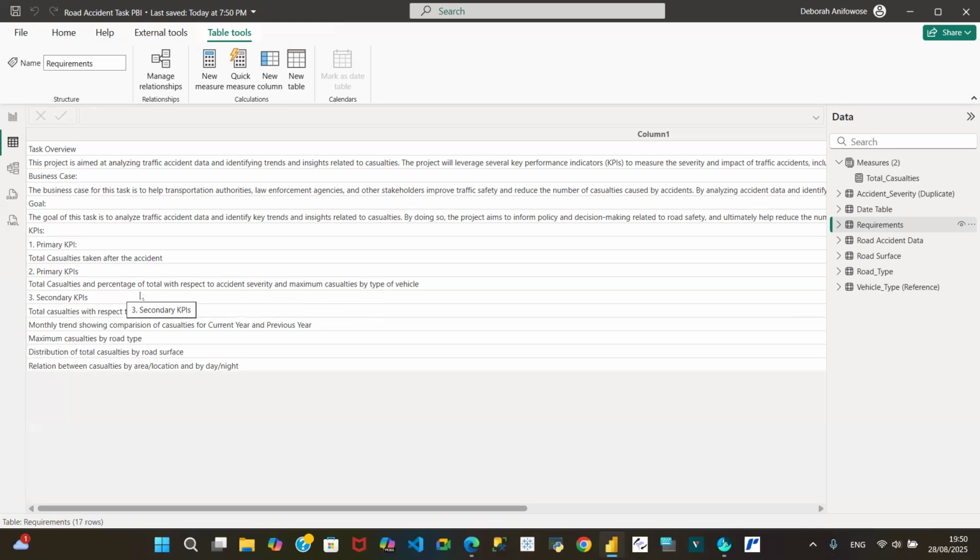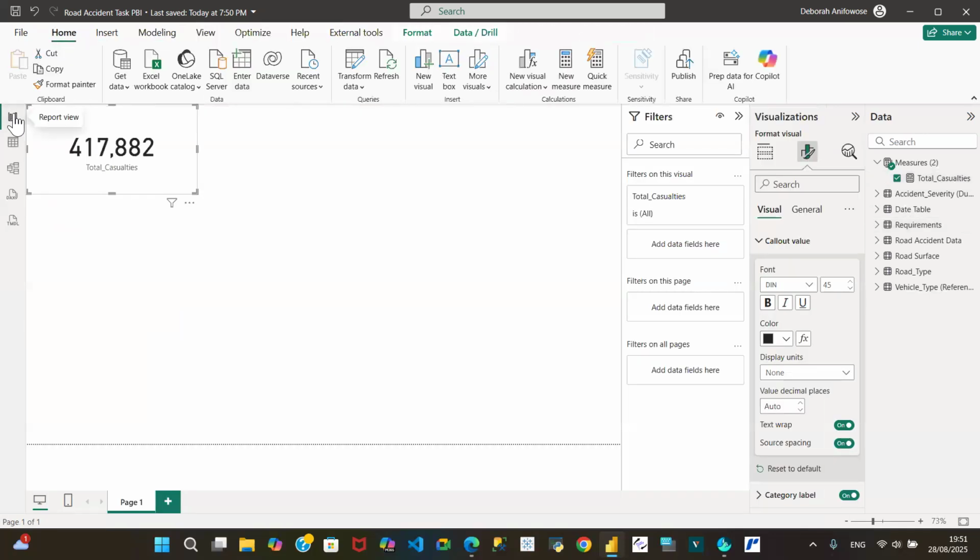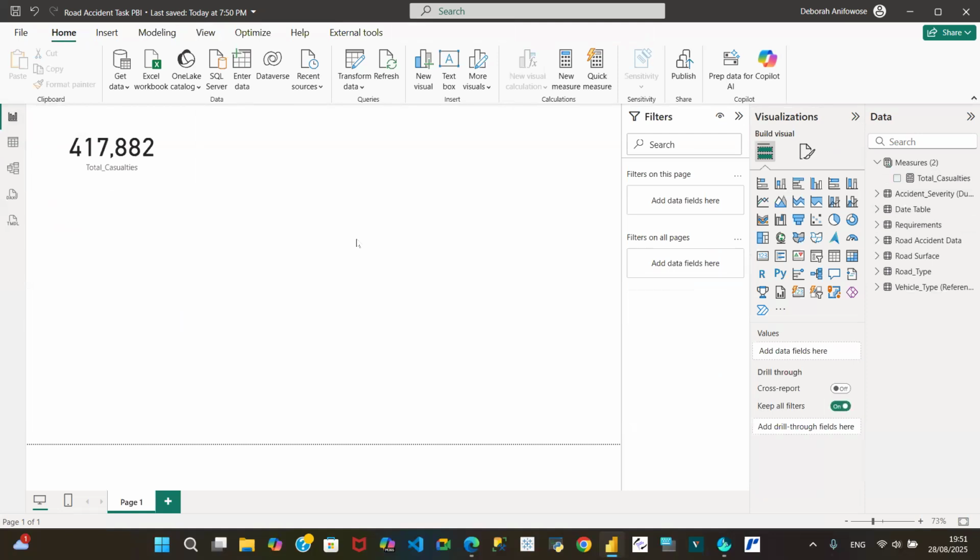We want to look at, in terms of severity, what is the distribution of all these total casualties, and we want to look at that as a percentage. What percentage of all of these 400-something thousand is severe? What percentage is just minor? What percentage is slight or very fatal? That's what this one means. And then total casualty by vehicle type. So let's see how we will do that.